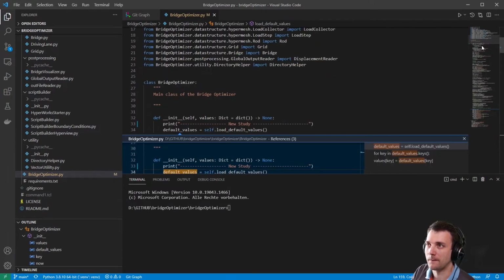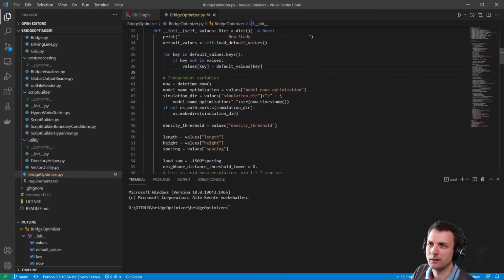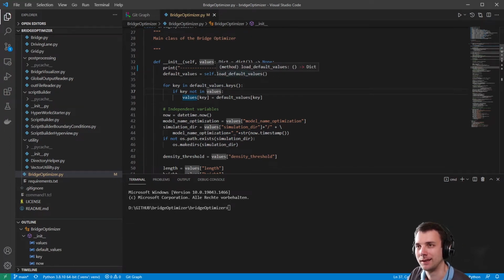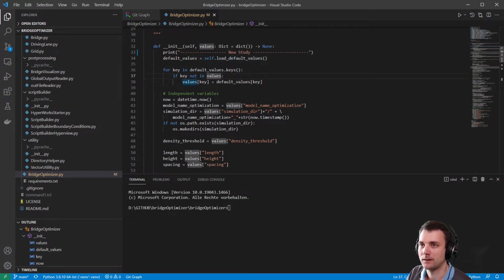And now, the thing is that I'm going through each key in the default values list, and if that key is not present in the values list, which is handed over as a parameter, I insert the key and value into the values, which is not there but should be there, and I'm inserting the thing from the default values. So that's easy enough.